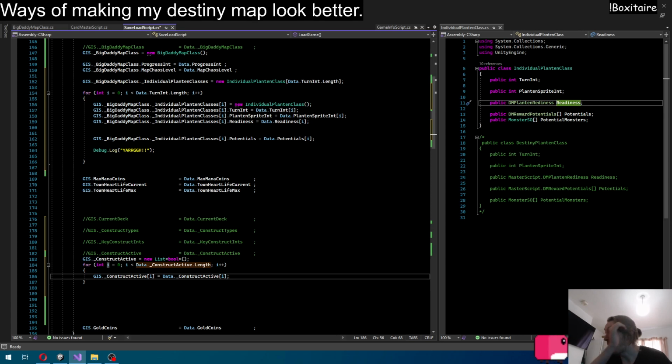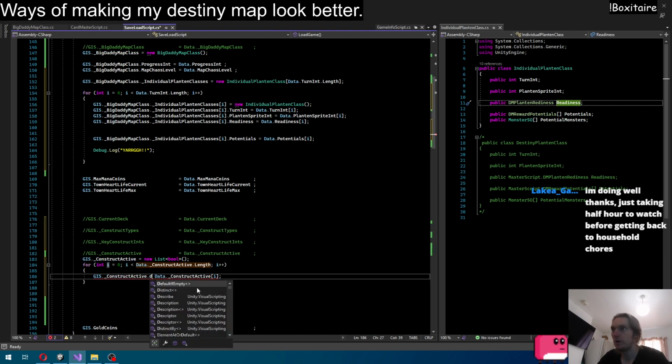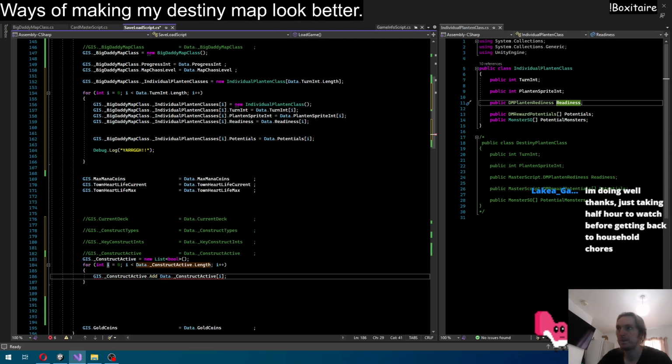So yeah, what I'm doing here, the constructsActive here is a list, whereas this is an array. So I've created the list, and then we're cycling through this array. Oh no, but it's not quite that. It's actually constructsActive dot Add. Yeah, that's where it gets tricky.